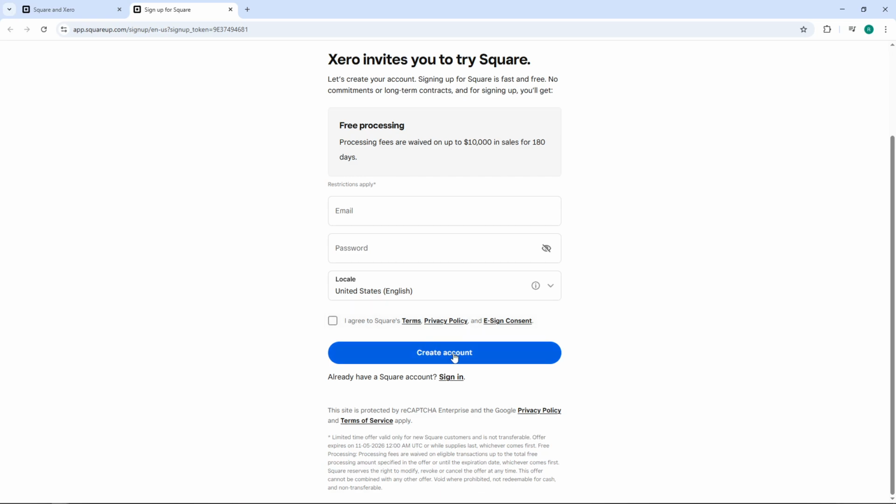Alternatively, if you already have a Square account, you can simply click on the Sign In button and log in with your existing credentials. After signing in, the final step is straightforward. All you have to do is authorize all the connection and data requests that appear on your screen. These authorization prompts are essential for smooth data synchronization between Square and Xero.